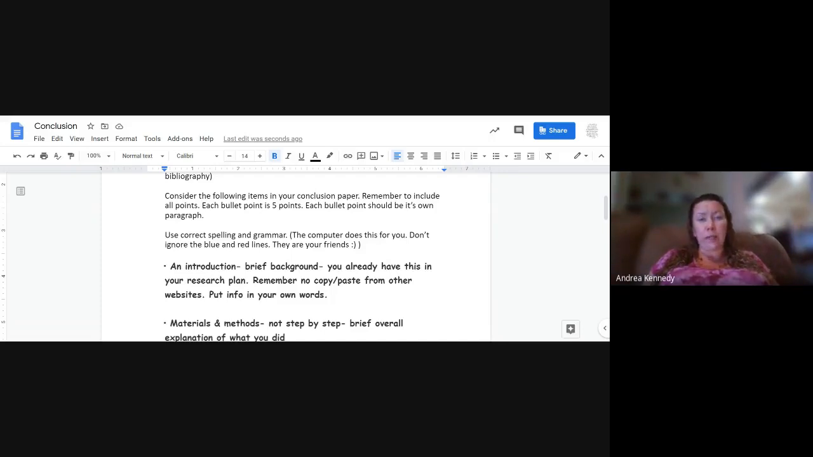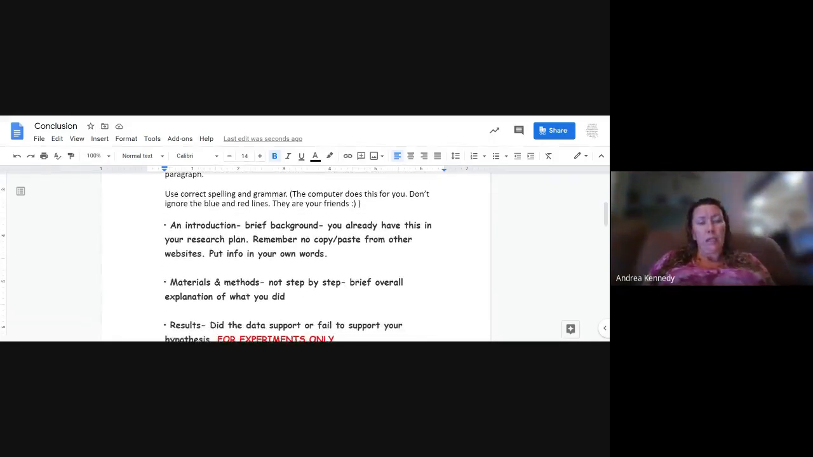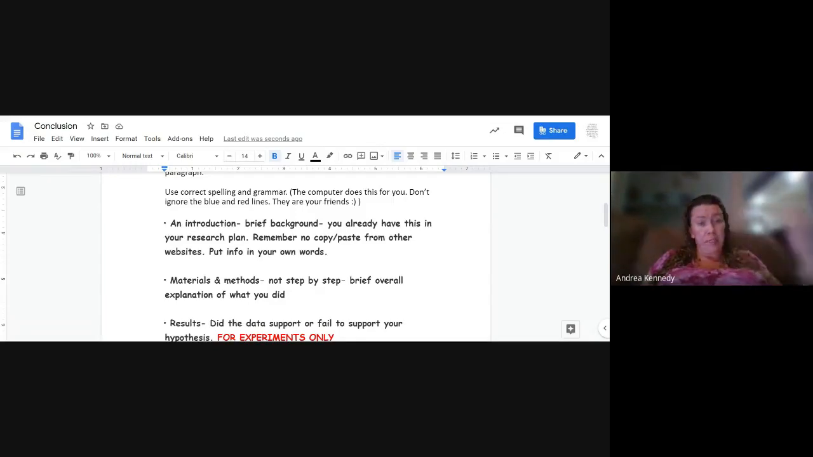Guess what? The computer does this for you. When you're typing your information, and you see those little blue lines or those little red lines that underline things, all you have to do is click on that line, and it's going to tell you exactly what needs to be fixed. In most cases, it will fix it for you. All you have to do is click on it. So those lines are your friends. Don't ignore them, okay?